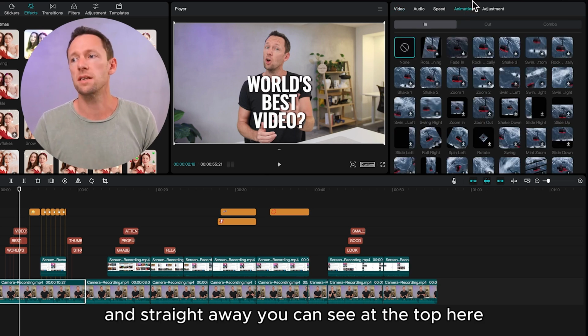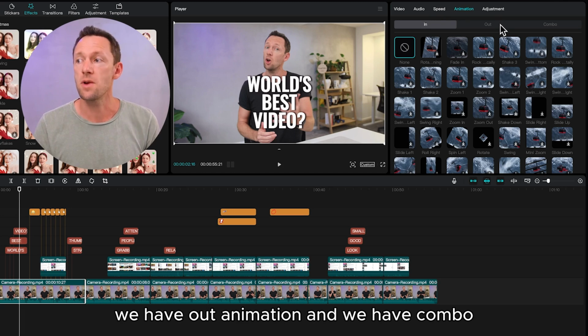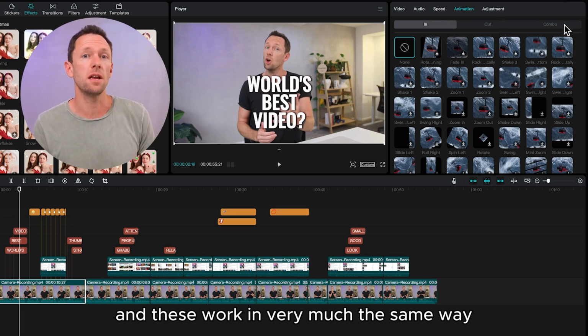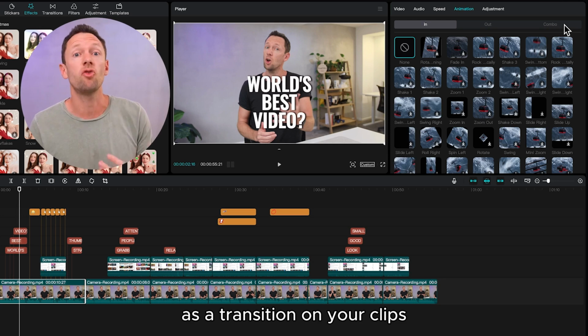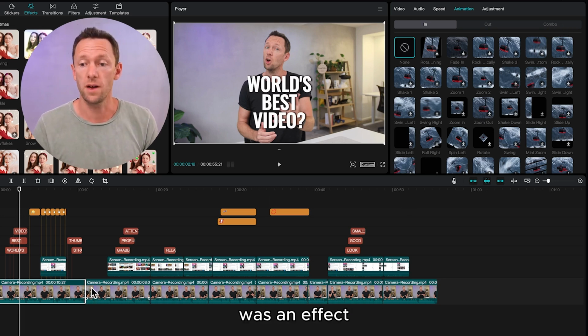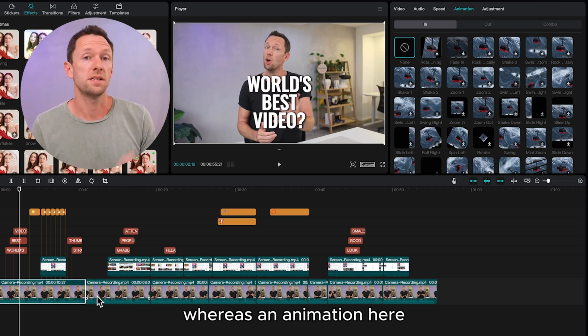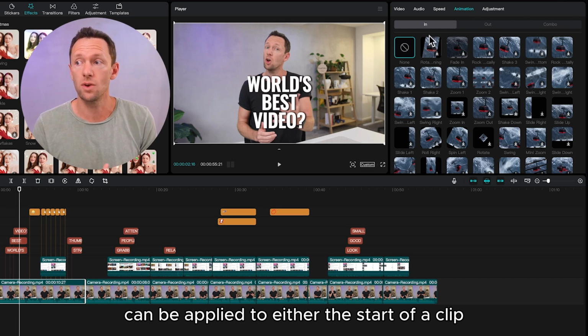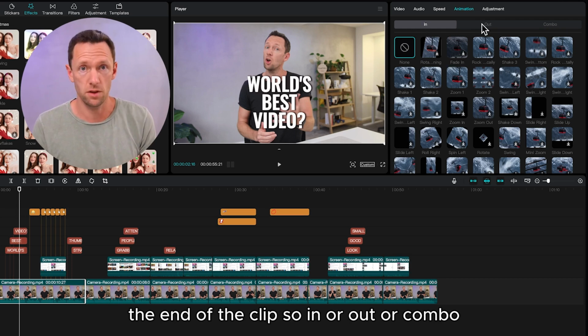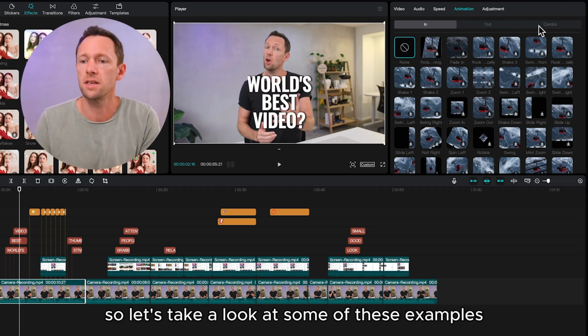And straight away, you can see at the top here, we have an in animation, we have out animation, and we have combo. And these work in very much the same way as a transition on your clips. A transition in CapCut was an effect that could only be applied between two clips. Whereas an animation here can be applied to either the start of a clip, the end of the clip, so in or out, or combo, which means the entire clip itself.